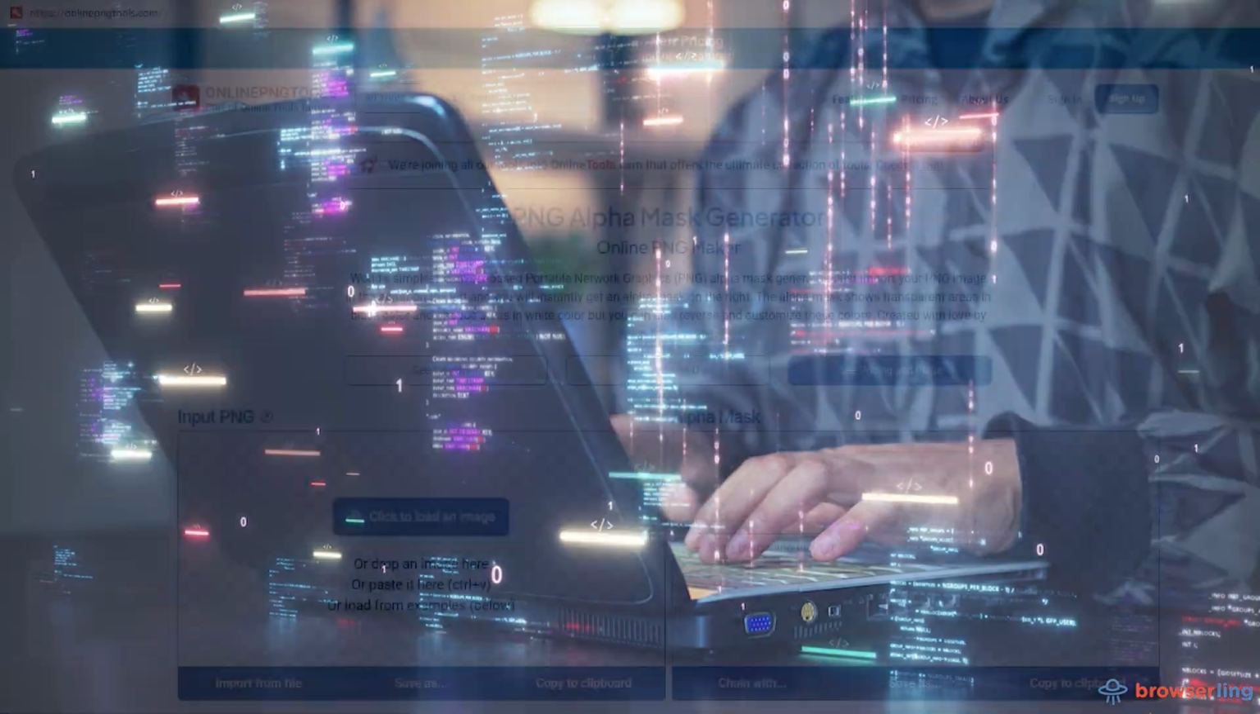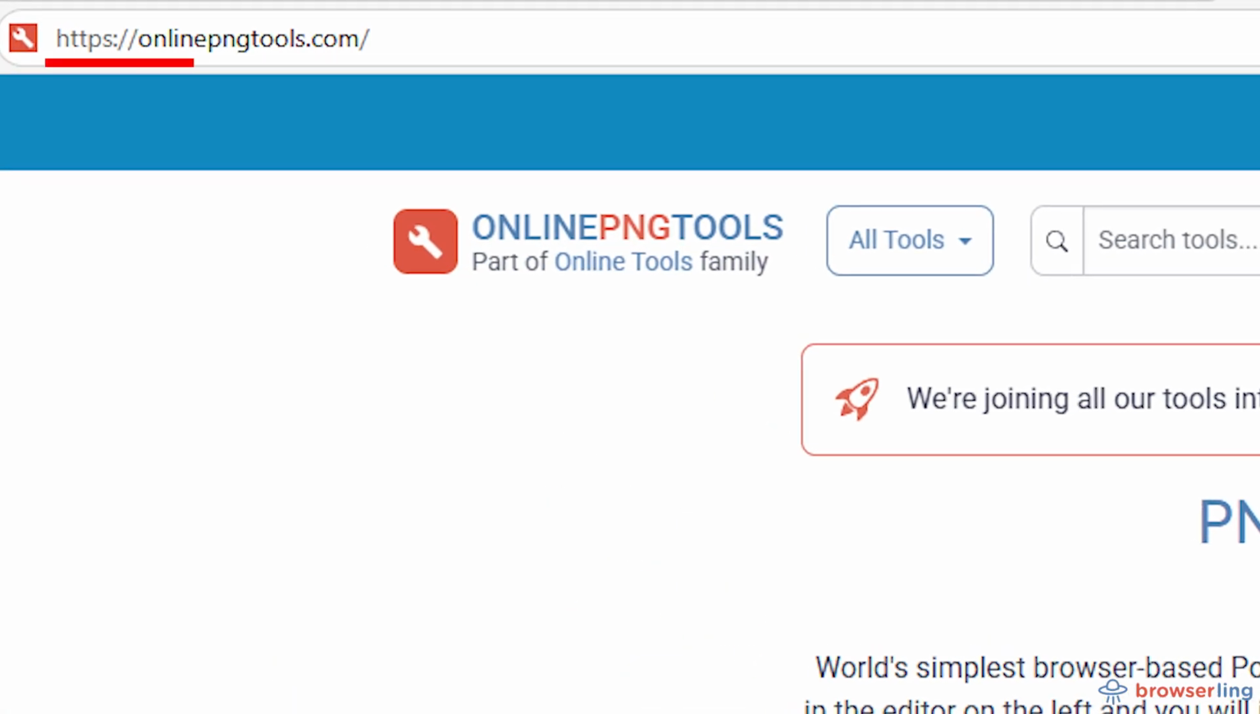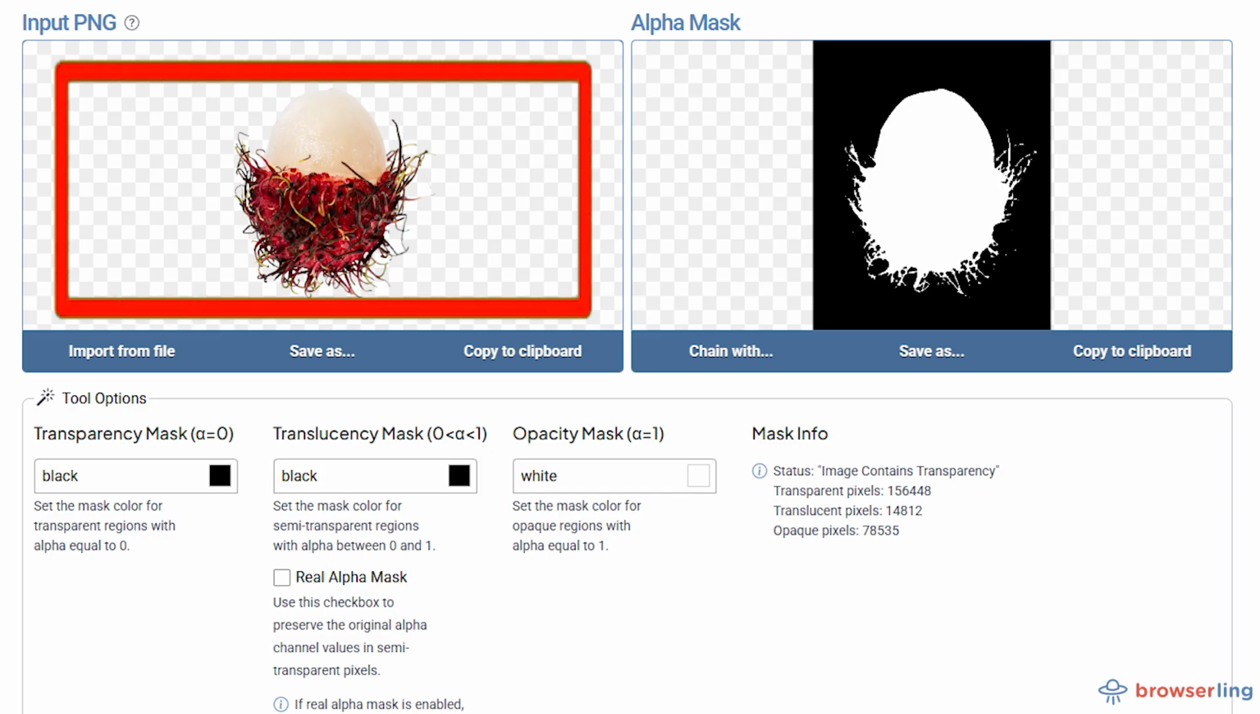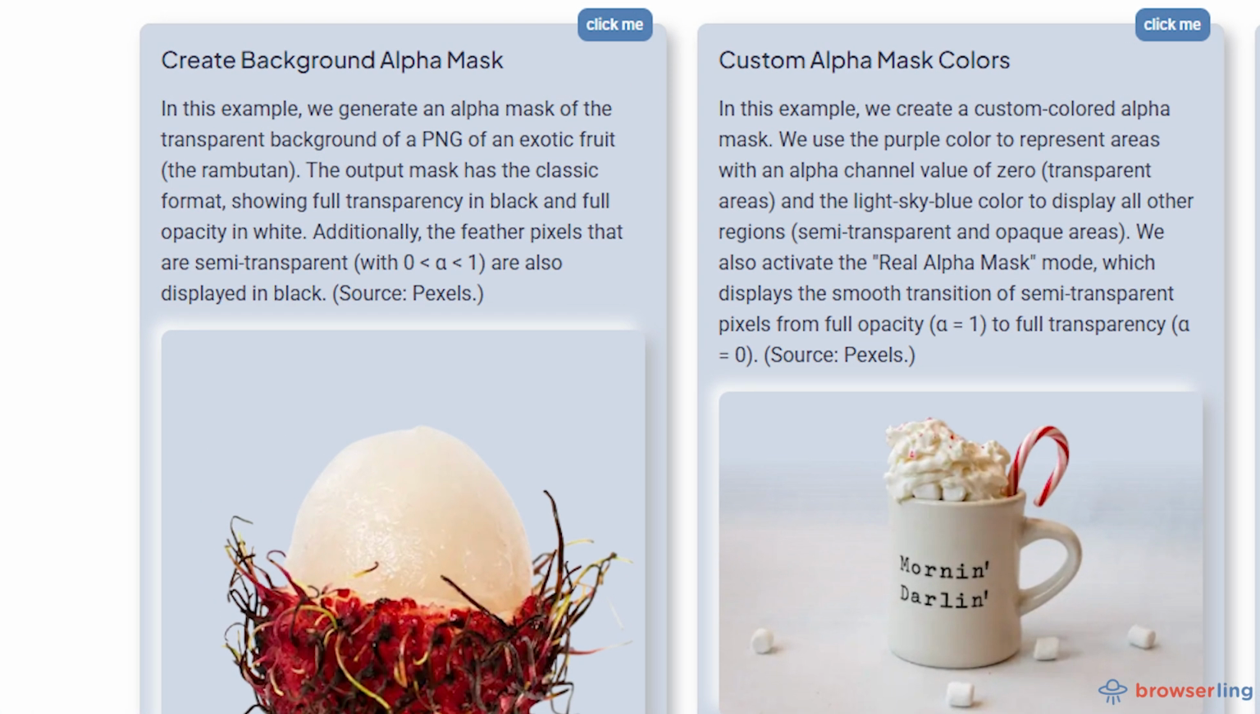To use this tool, open your browser and go to www.onlinepngtools.com. Then head over to PNG Alpha Mask Generator from the list of tools. Once you're there, just drop your PNG image into the left panel, and the alpha mask appears instantly on the right. In this example, we generate a classic alpha mask of a PNG image of a rambutan fruit.